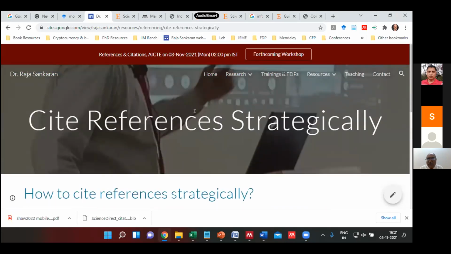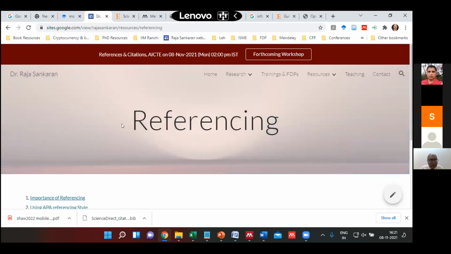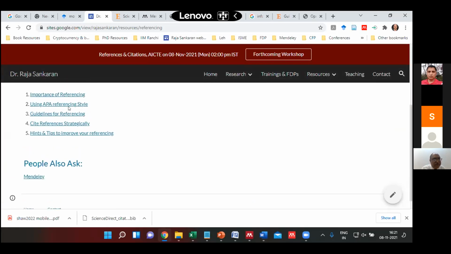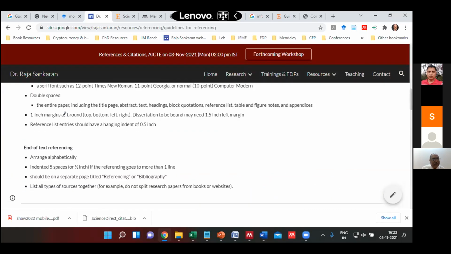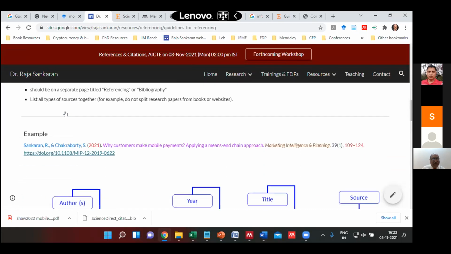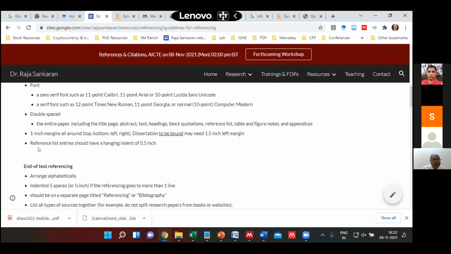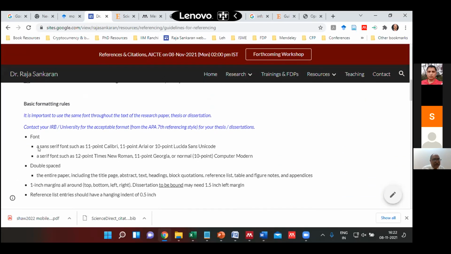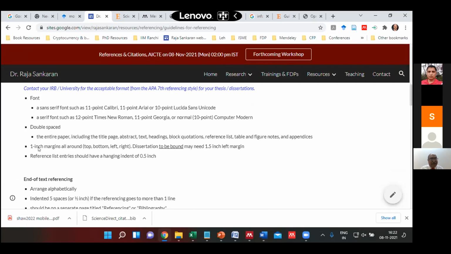Okay, one quick example I will show you about referencing. For example, if you're using the guidelines that I have demonstrated today, there are some basic rules APA follows that you must make use of. For example, in-text and end-text citation. What should be the font, double spaced, left margin, right margin and all.